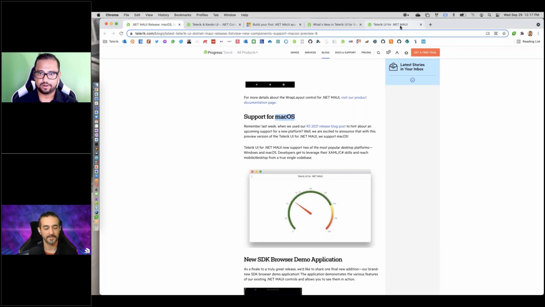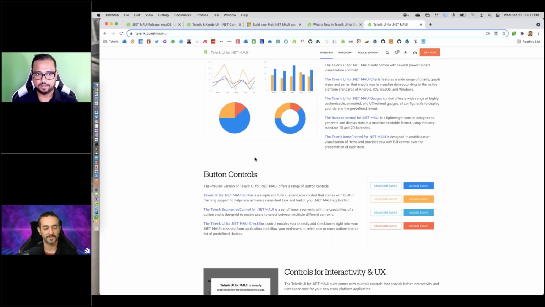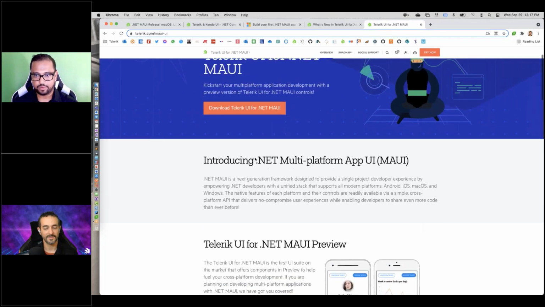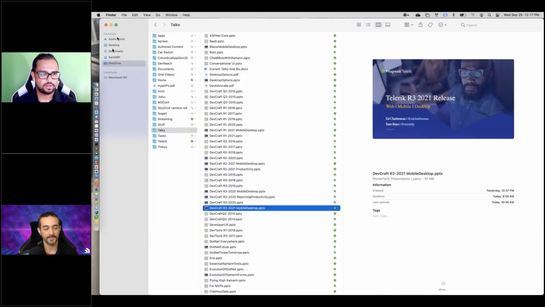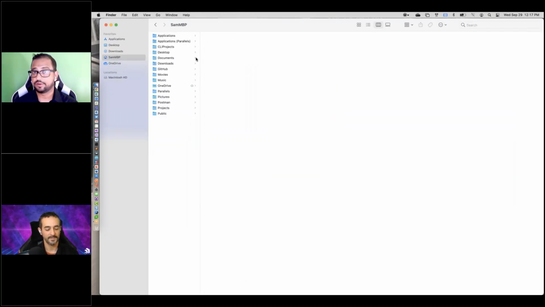So if you want to play around with this, I want to show you this quickly. Start here from Telerik UI for MAUI, get the bits, and if you do, this is how it ends up looking. There is an installer for both Windows and Mac. I'm on my Mac here for the .NET MAUI and the Xamarin bits, and then I'm going to switch over to Windows. But it's going to install wherever you want it to install.